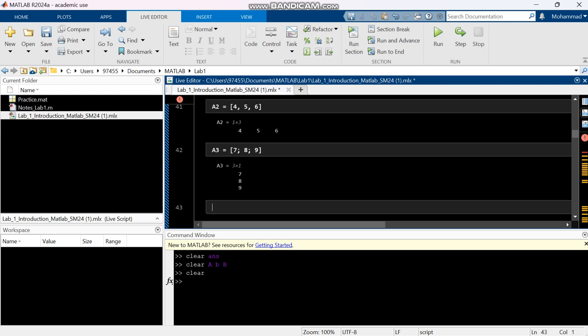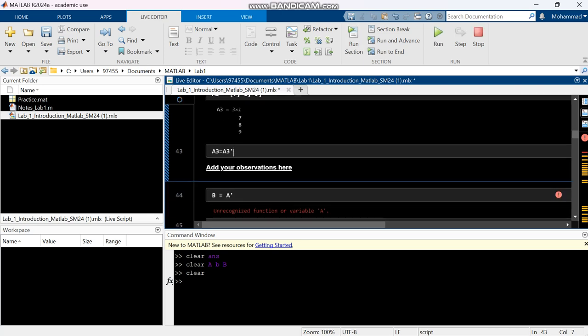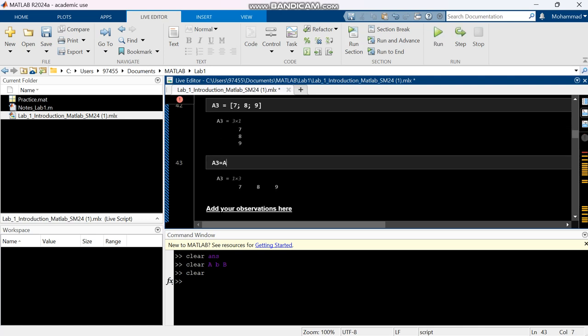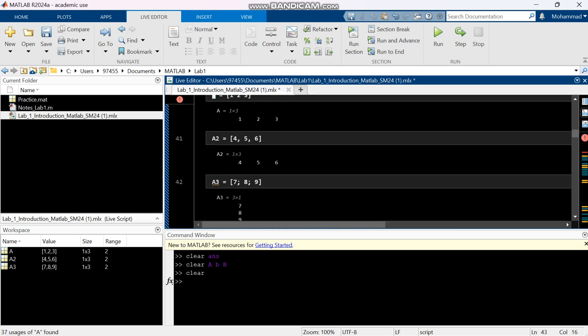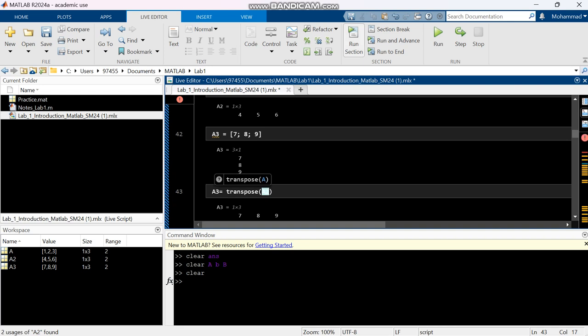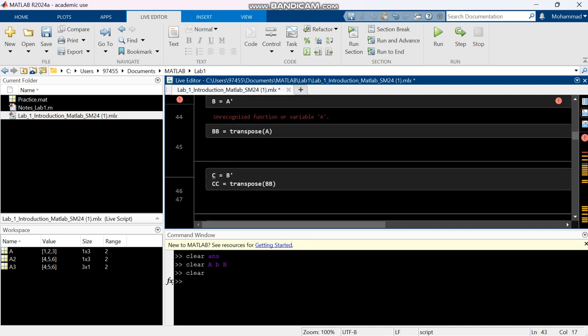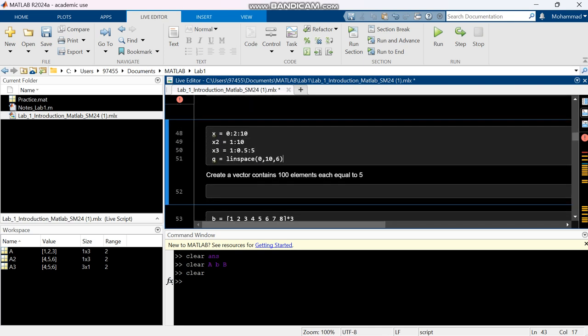So let's say a3 equals a3 with a transpose mark, so we're going to reverse it, and then it's reversed. You want to reverse it again, and you can do transpose. Do transpose of a2. Okay, fantastic. So it became a column vector. And that's pretty much it.